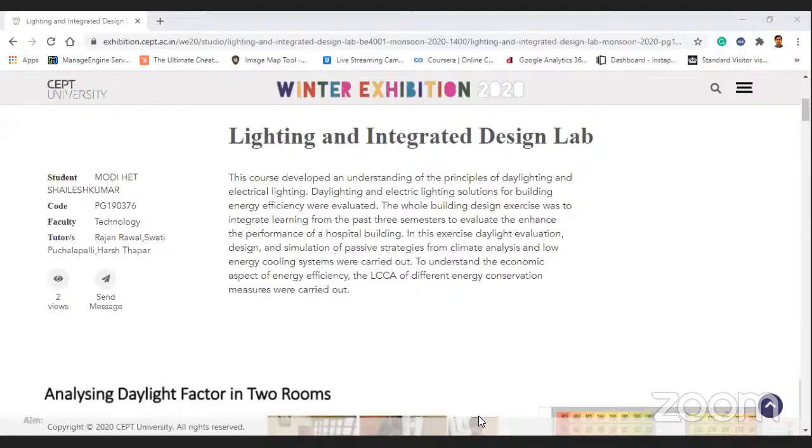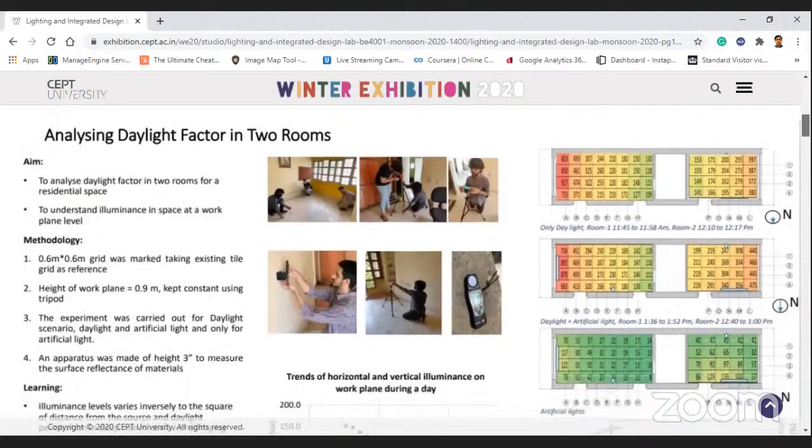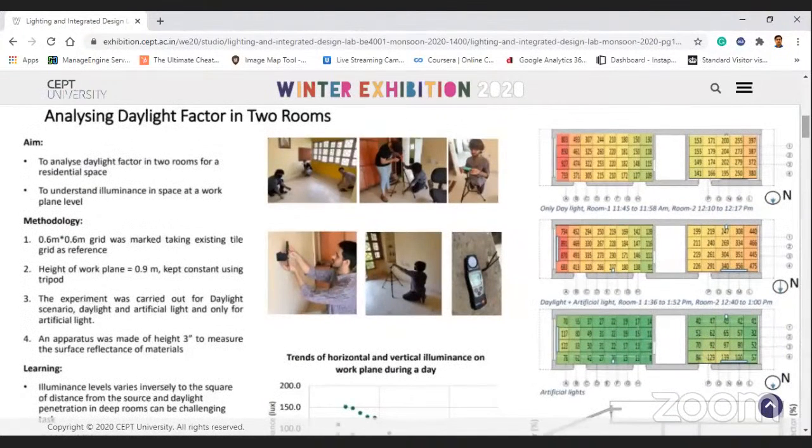So the first exercise was to measure the daylight factor in 2 rooms and compare how illuminance levels varied with distance from the window, as well as we saw the additive nature of lighting in this exercise. Also, we compared the daylight factor on a work desk over a particular day. So this exercise was just to understand the metrics of daylight factor for assessing the daylight performance of a room.